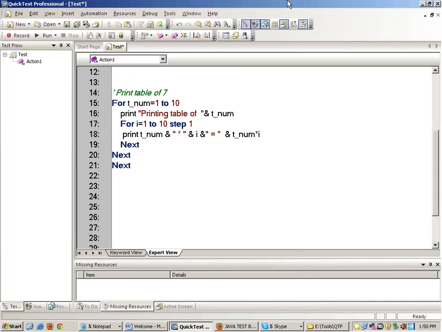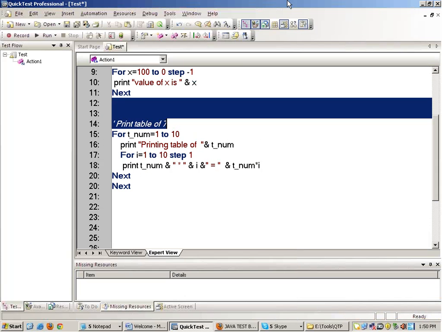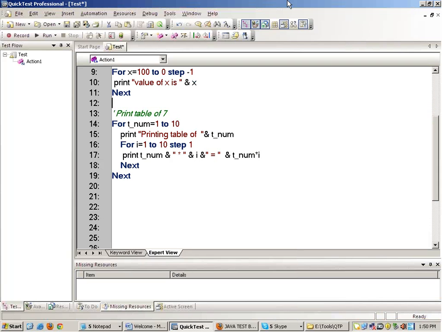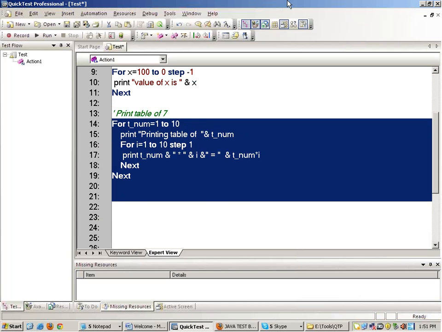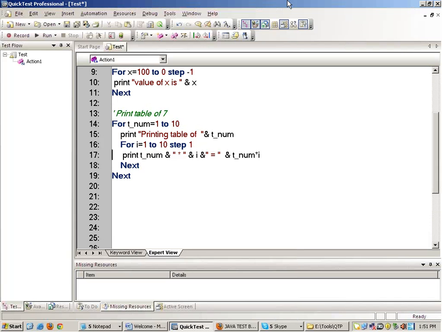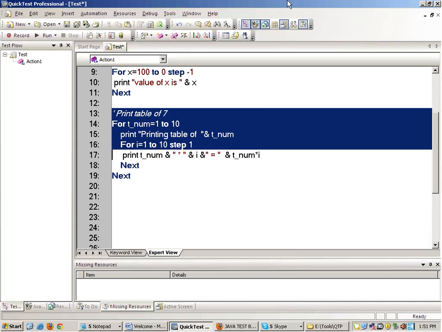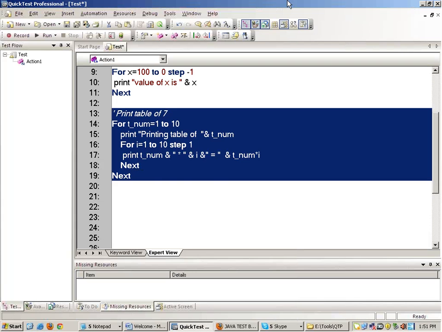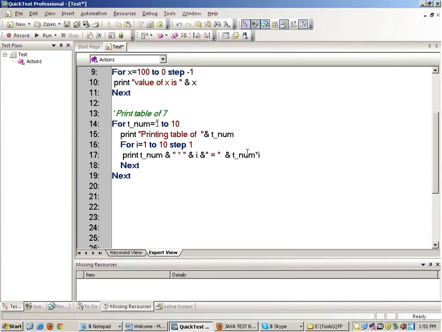Alright, so now this is the table for 7, and after this you can write a for loop, like you can debug the for loop. I'll just tell you how to debug the programs in QTP. It's very easy. It's not rocket science.